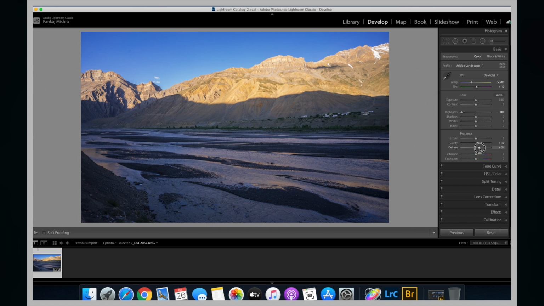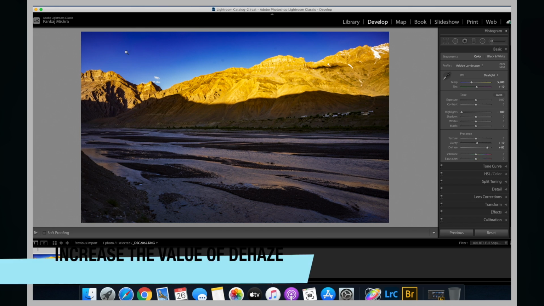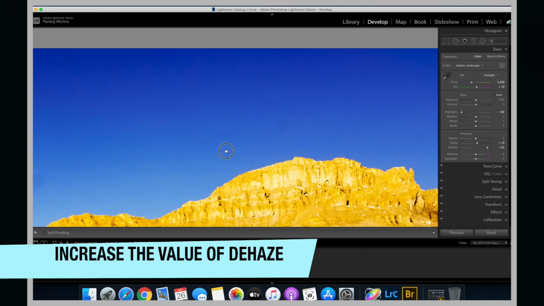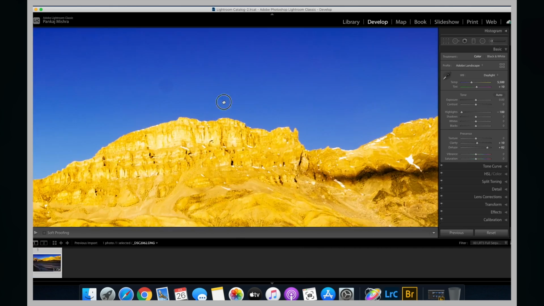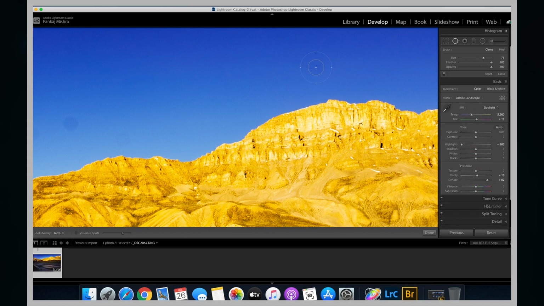Now we perform the LWP technique in 3 steps. First, we increase the value of Dehaze with the help of the Dehaze slider present in the Basic panel of Develop mode, as shown on my screen. Once you increase the value of Dehaze, these spots or dust particles will be easily visible to you.